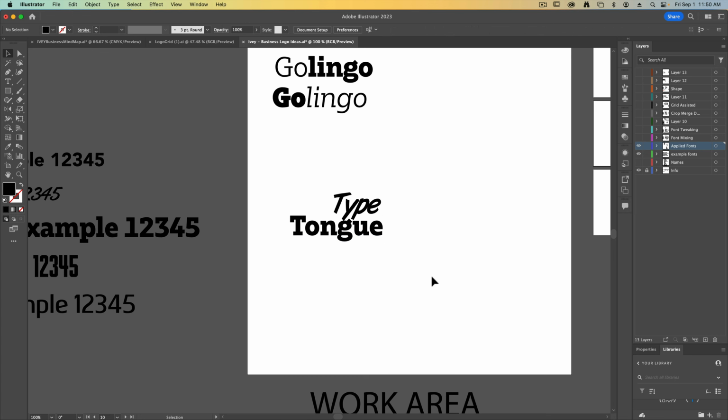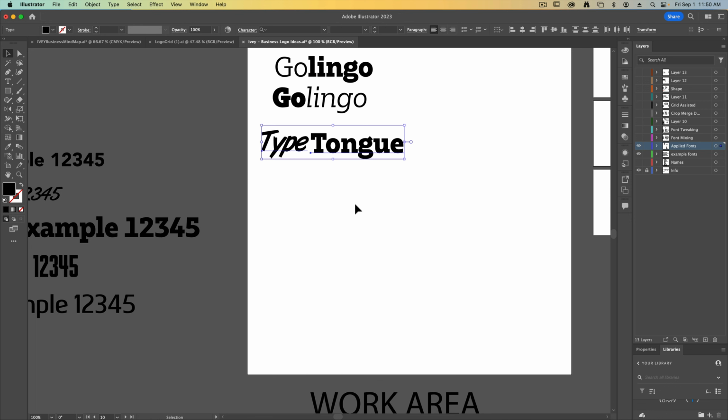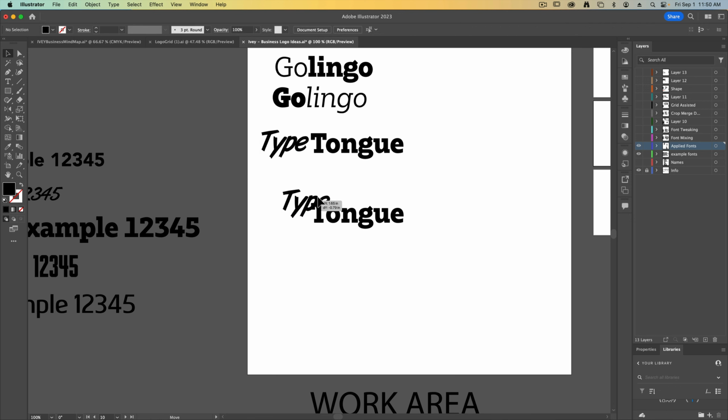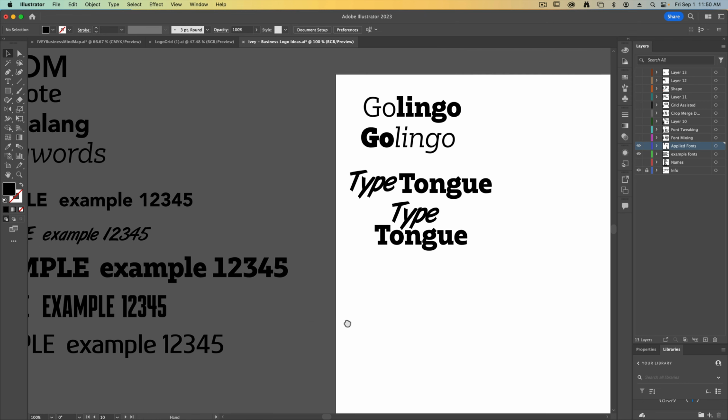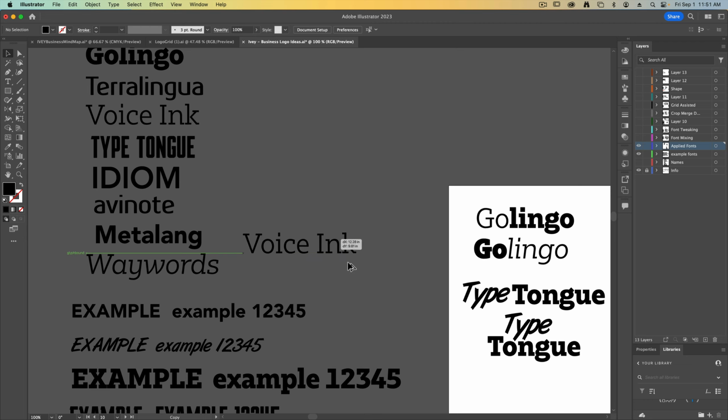Notice that I also have the freedom to move my type around. Please don't think that you have to keep everything in line. I could easily have type tongue side by side. I could have type tongue on top, right here, or maybe even over here. As I play around with it, I can emphasize different sizes and different placements to go along with what I've got. Let's do the same thing for voice ink.